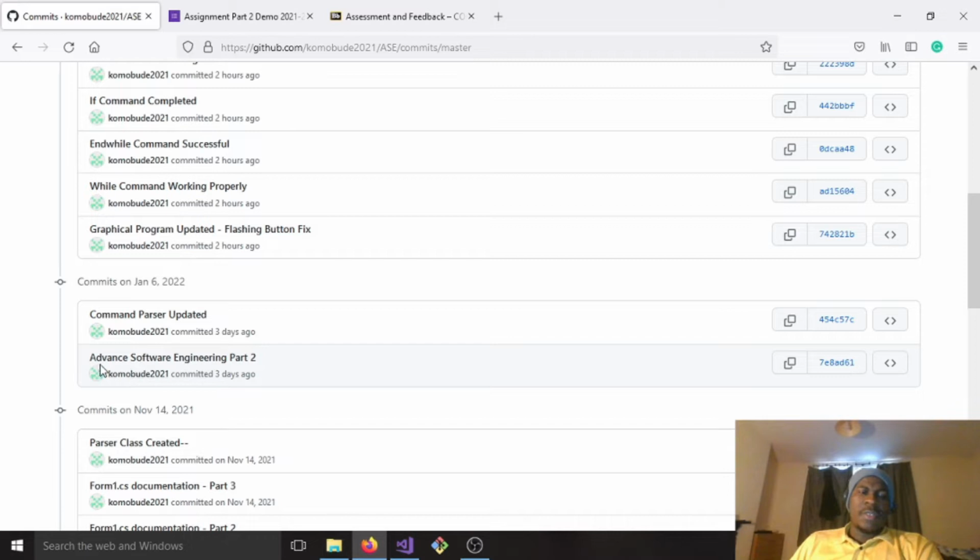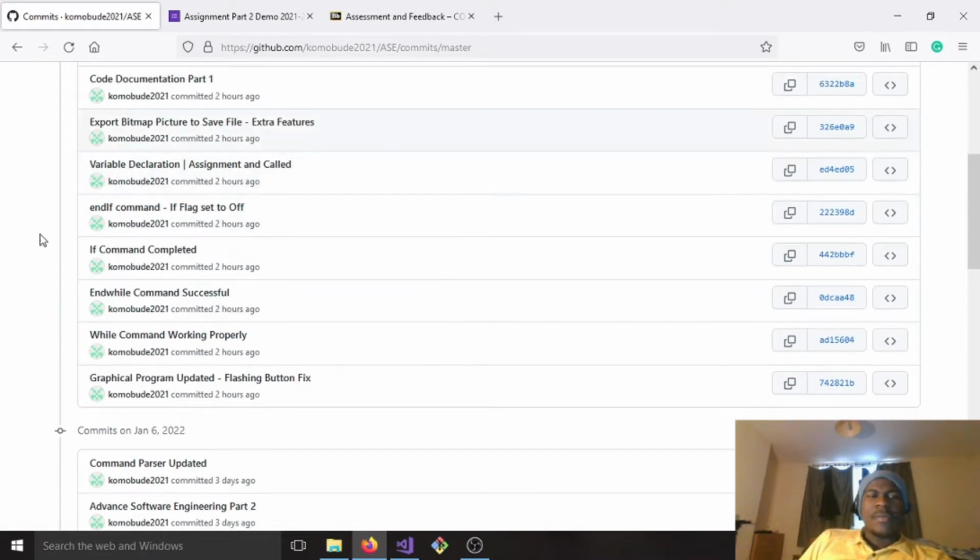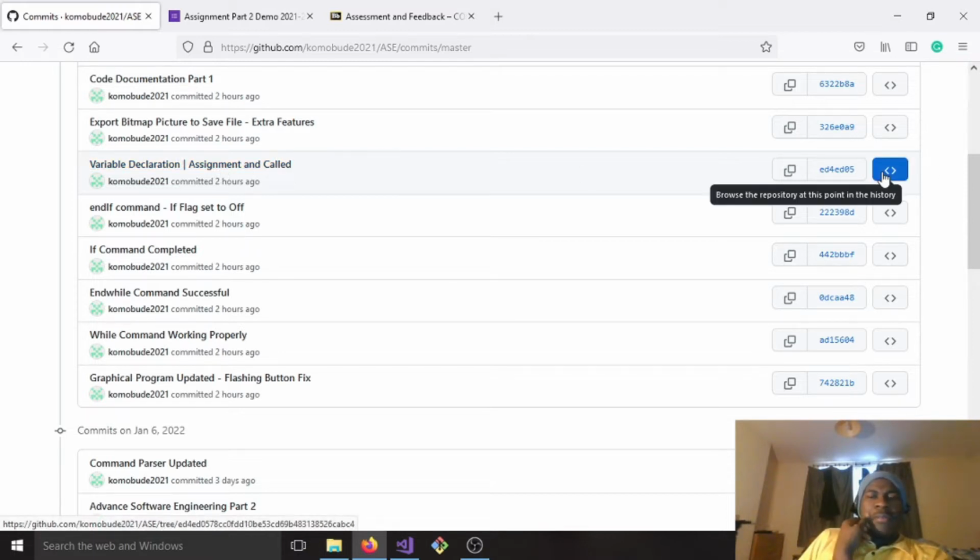Each commit describes what I was trying to do: parser class created, advanced software engineering part 2, command class updated, graphical program updated, flashing button fixed, while loop. At this point the end if command was done and the flag was set to F for end if. In this commit I declared a variable, so I could click on this link to browse through my repository to see the changes or the updates in the code.